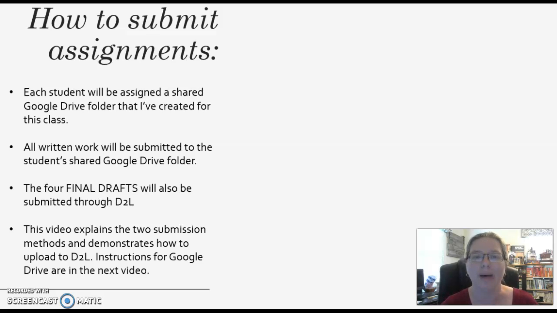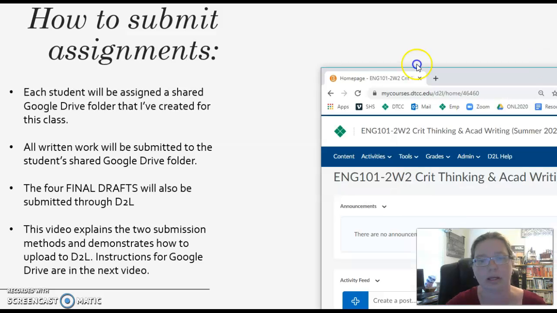your work, but the English department also has a policy that requires all written work to be submitted through our plagiarism detection tool, which is a tool called Turnitin. In order for that to happen, you have to submit your final drafts to D2L so that Turnitin can check them for plagiarism. So I'm going to show you very briefly what that looks like in the course.